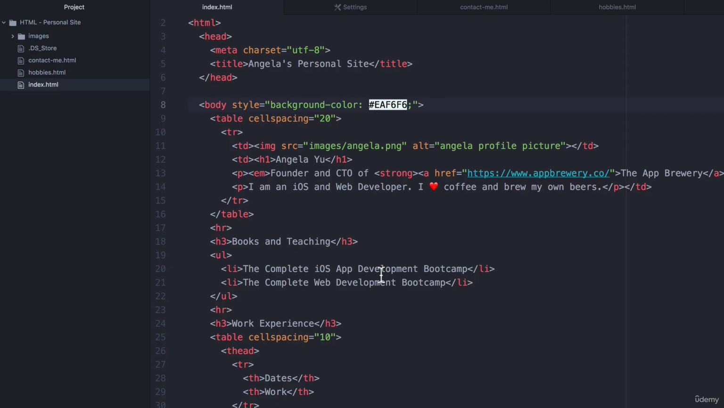So in the next lesson, I'm going to show you another way that you can implement CSS code that will apply across the entire web page, and it's by using internal CSS. You can look forward to that in the next lesson. See you there.